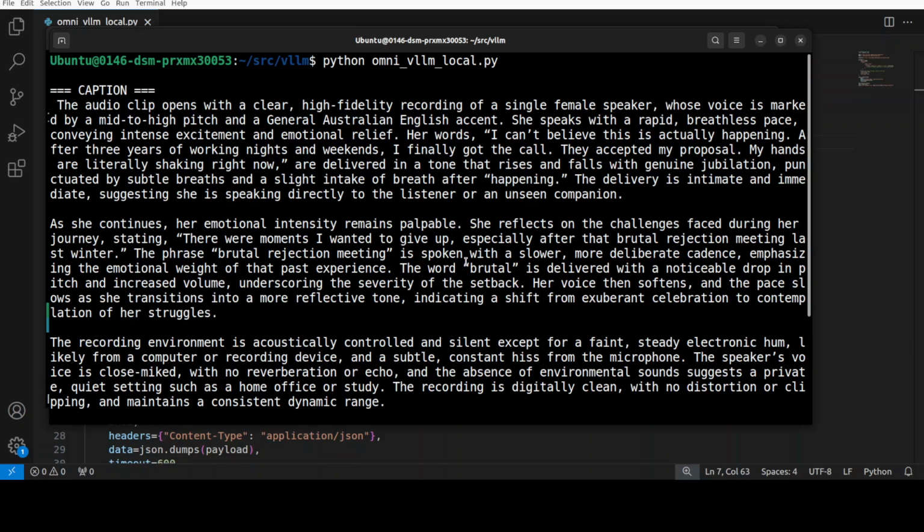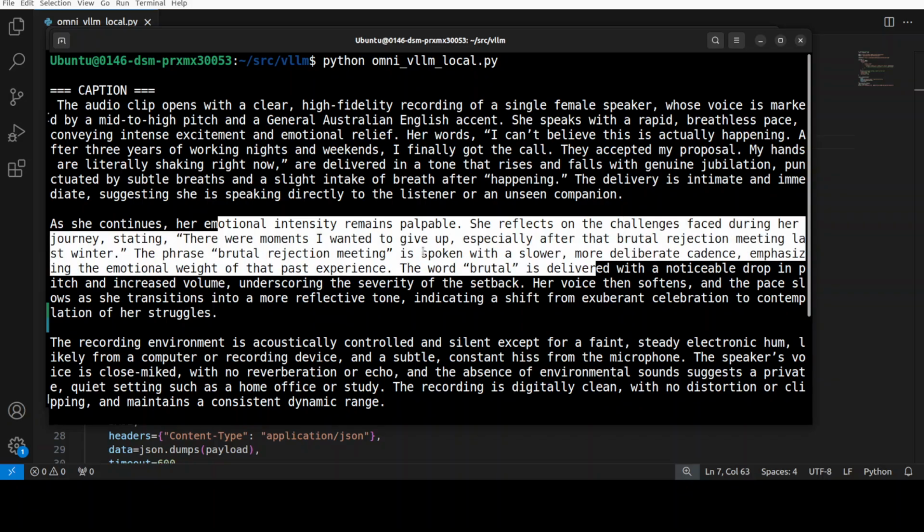Look at the caption. The audio clip opens with a clear high fidelity recording of a single female speaker, correct? Whose voice is marked by a mid to high pitch and a general Australian English accent. She speaks with a rapid, breathless pace, conveying intense excitement, and you can read through it. It is amazingly written. Coherent, fluent, amazing. As she continues, her emotional intensity remains palpable. Yes, that is right. So you see, it is detecting the emotion.